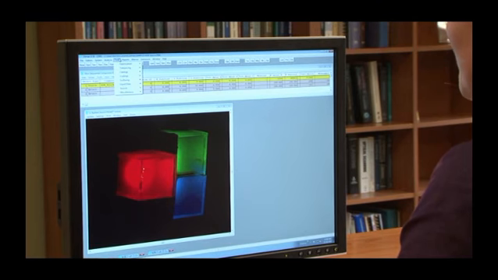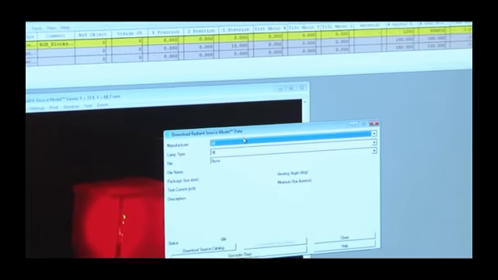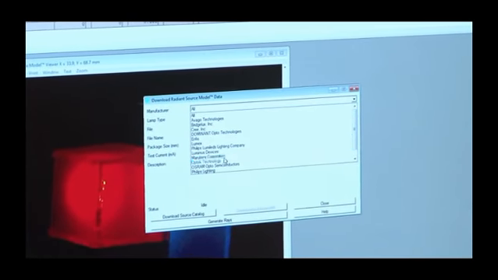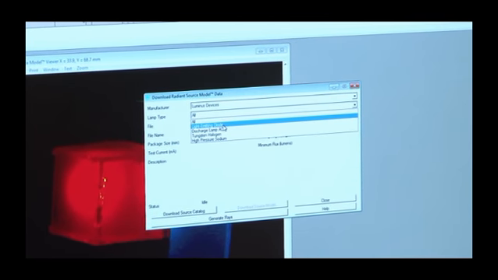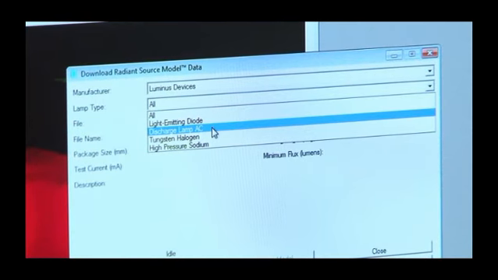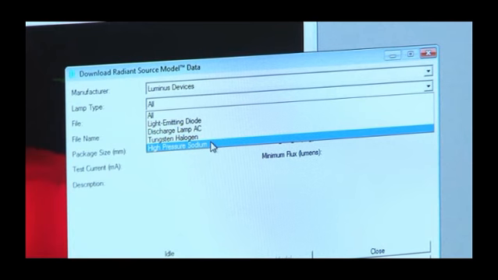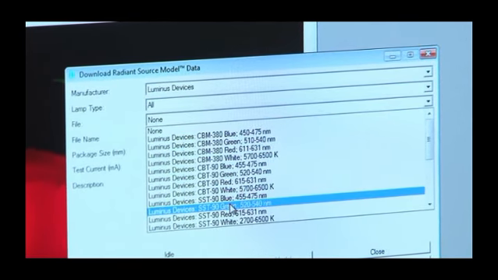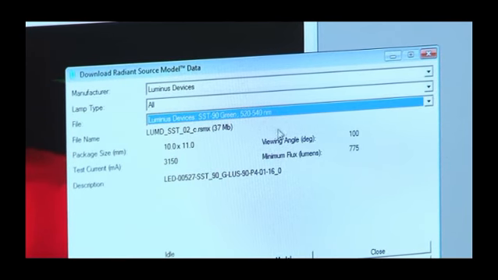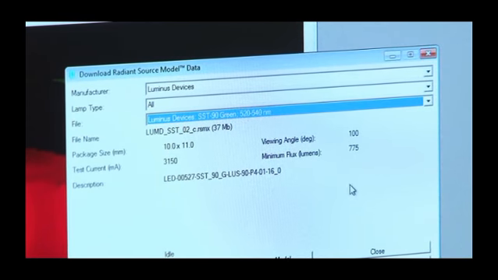If you don't already have radiant source models on your computer, you can download them easily from within ZEMAX. You simply need to go to Tools, Sources, Download Radiant Source Model Data. Here you can see that we have many major manufacturers of lamps available. We also have a number of lamp types, not only LEDs, but we also provide discharge lamp AC, tungsten halogen, and high-pressure sodium lamps. All of the RSMs available are then listed, and you can see that a number of lamp specs are available for each lamp as well.